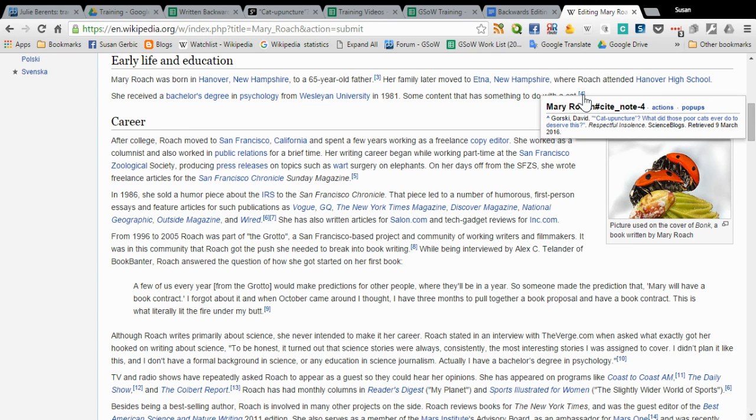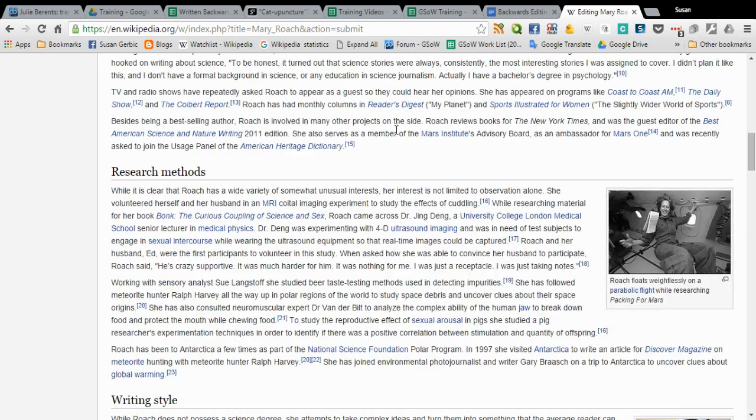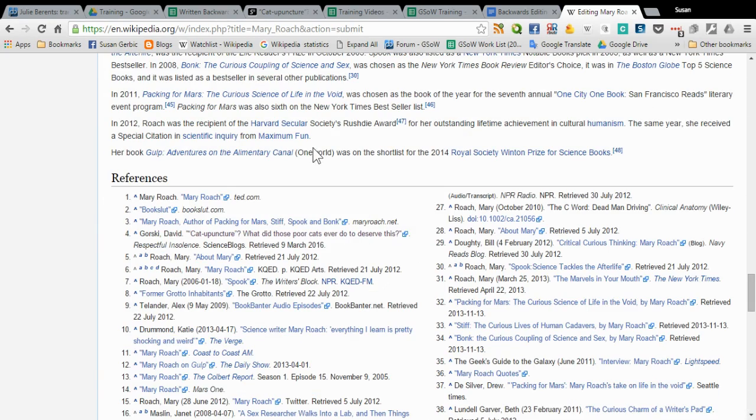See, I can mouse it, in my case, get it, mouse, cat, haha. Mouse over it, and there's a citation that comes up. But I'm going to look all the way down here at the bottom of the Wikipedia page and look for citation 4, and there it is. What did those poor cats ever do to deserve this? And then it has his name, Respectful Insolence. See how it's coming in italics? Science Blogs, the date it was retrieved.